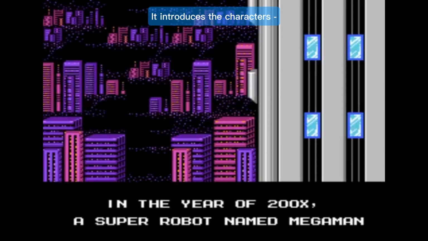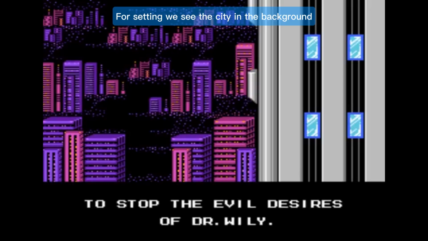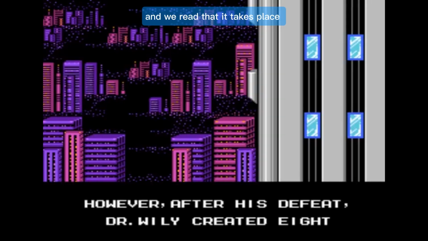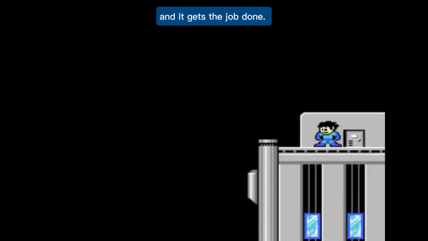It introduces the characters. The protagonist is Mega Man, the antagonist is Dr. Wily. For setting, we see the city in the background, and we read that it takes place in the year 2000X. And the conflict, there are 8 new robots to beat. It's simple, it's straightforward, and it gets the job done.